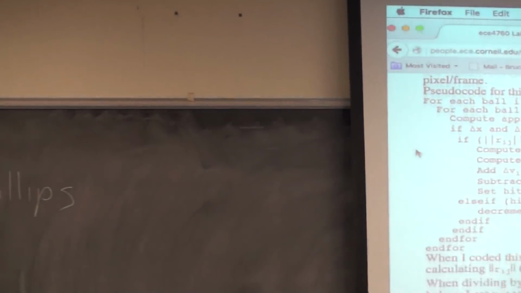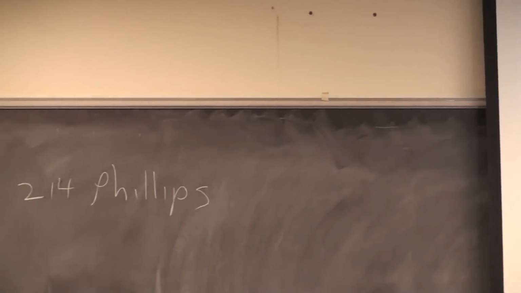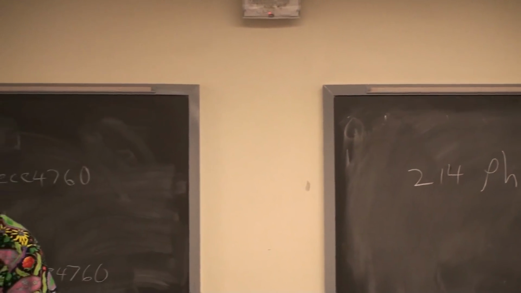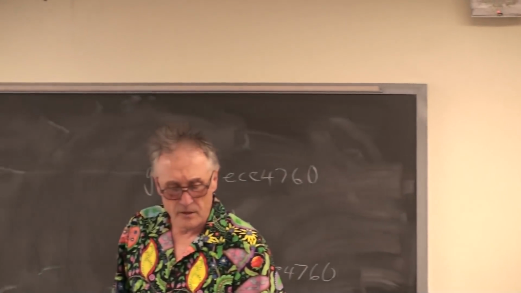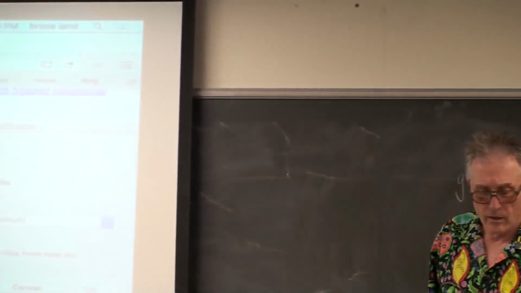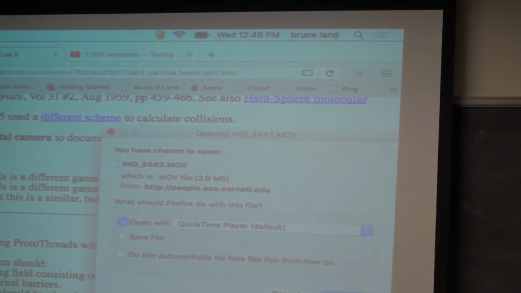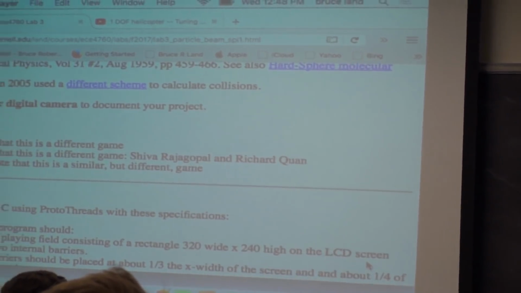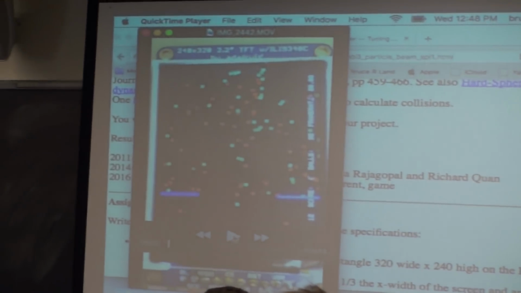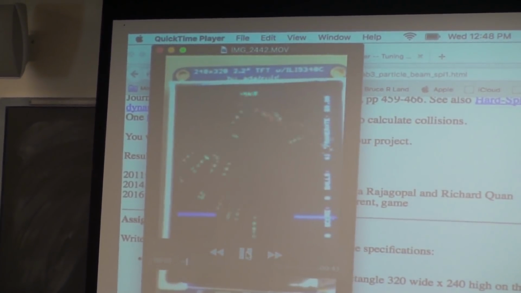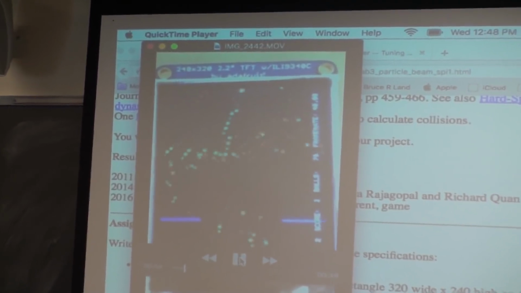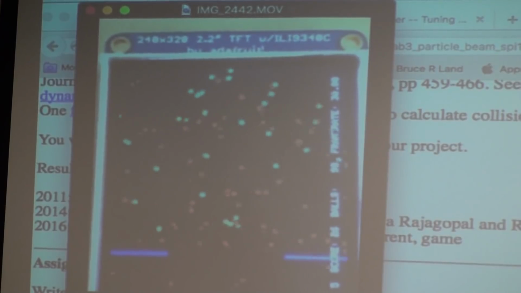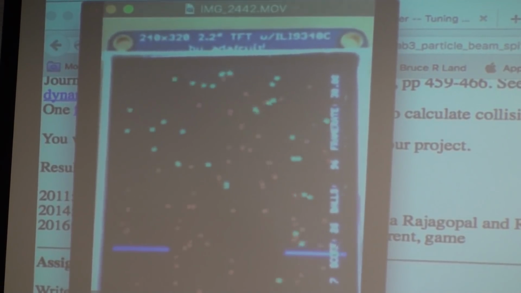And it's evil enough that I actually gave you some pseudocode here because it took a while to figure it out. But let me show you one of the demos of a similar game. What do I want to do? Oh, it's a movie? MOV? What? Okay, let's try QuickTime and see what happens. Okay, balls flying all over the place doing who knows what.